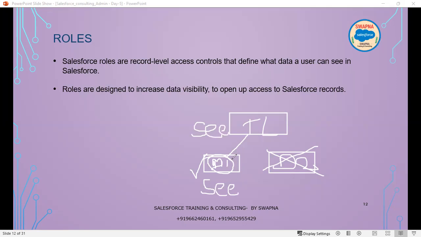Now, siblings are nothing but the same level. If there are other team members here, should this team member be able to see the other member's record? No, this should not be seen. It is similar to the performance appraisal.